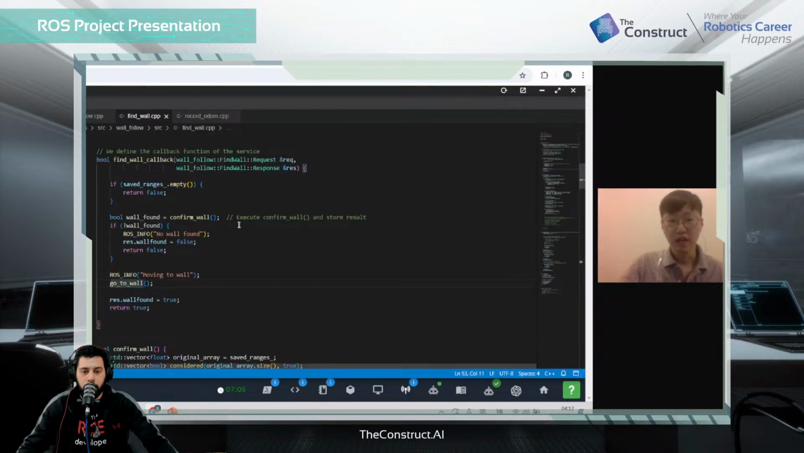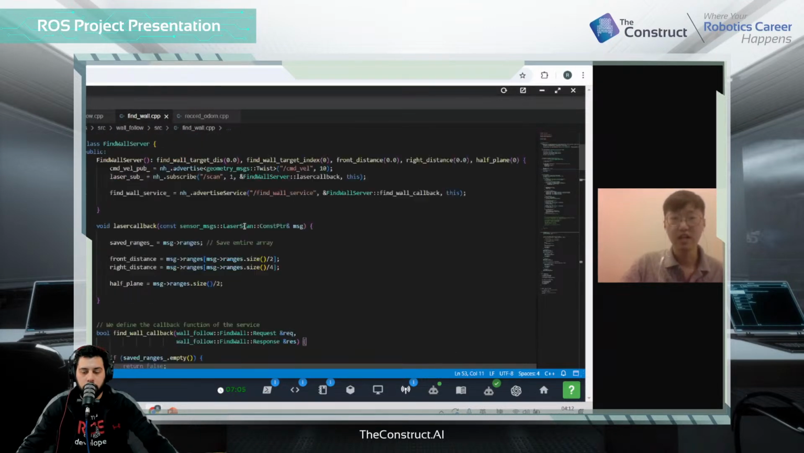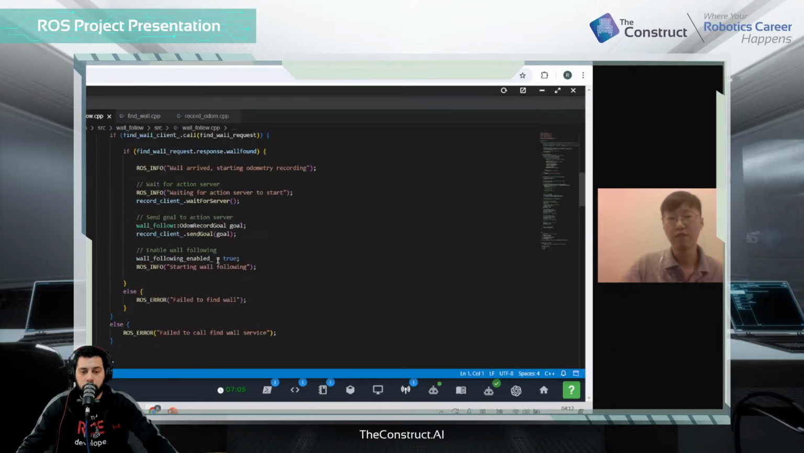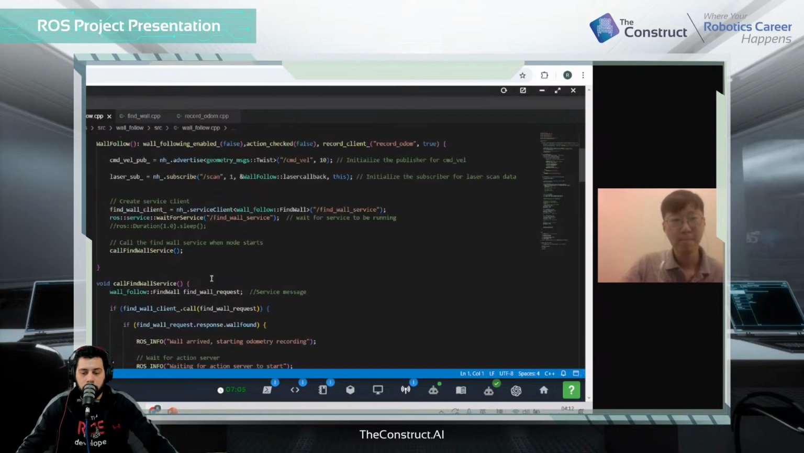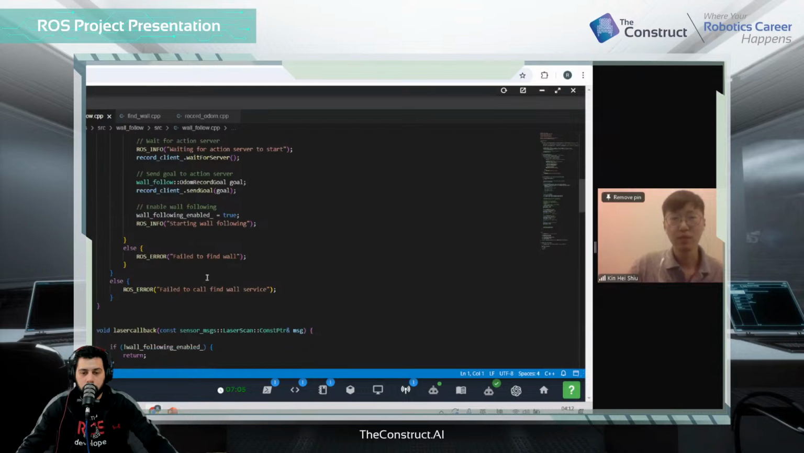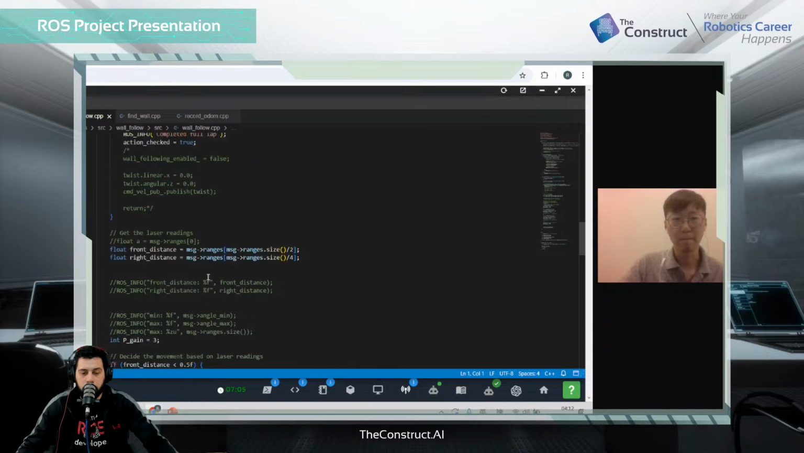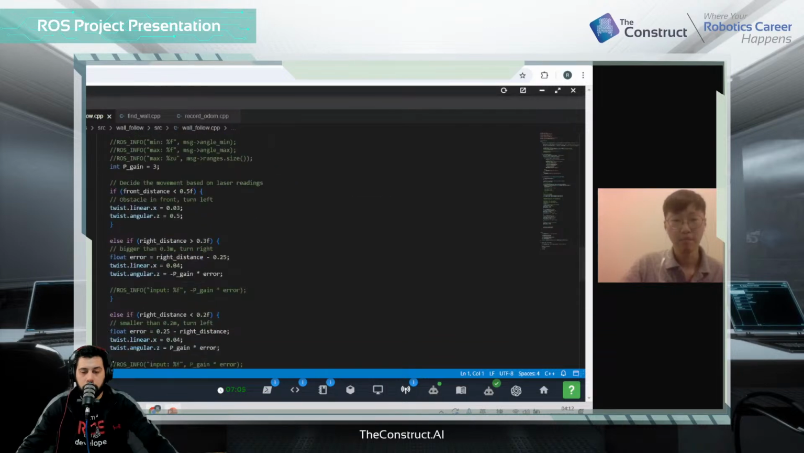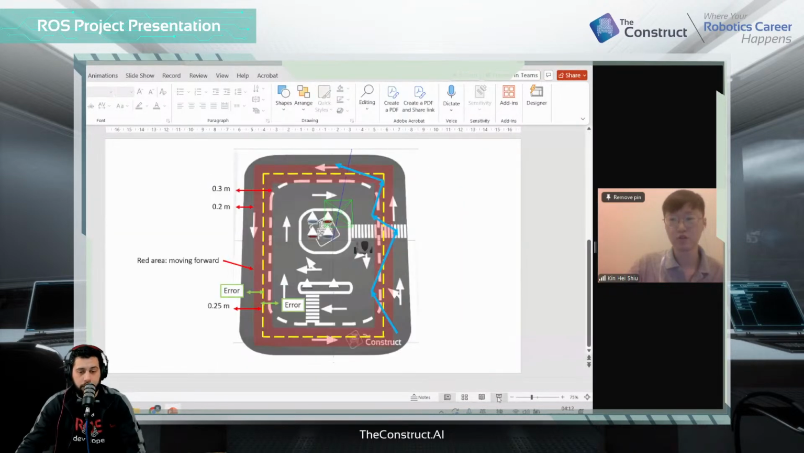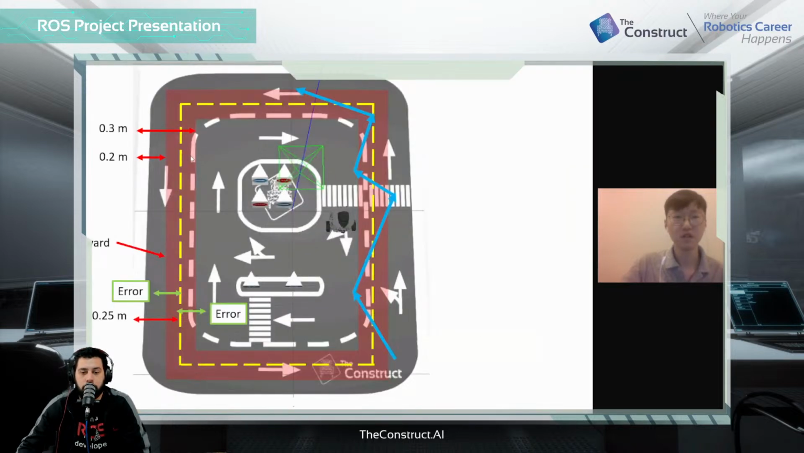Meanwhile, as I have mentioned, the wall following feature is also happening here. So I will also talk about my logic of following the wall, and I will use a graphic here to explain it. In the question statement, I have to make the robot stay within 0.2 meter and 0.3 meter, which is the red straight region here. Then I have implemented a proportional controller for doing this.